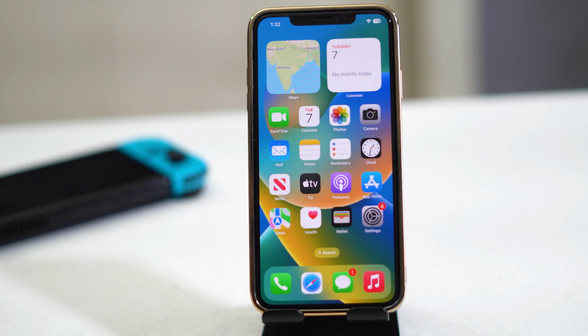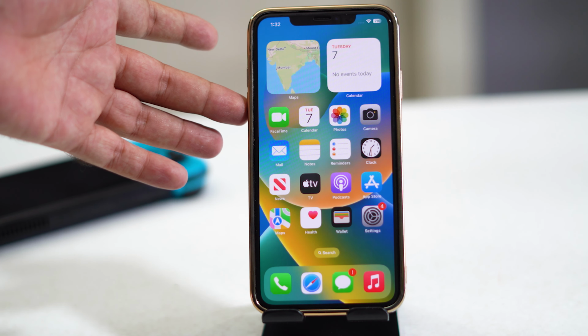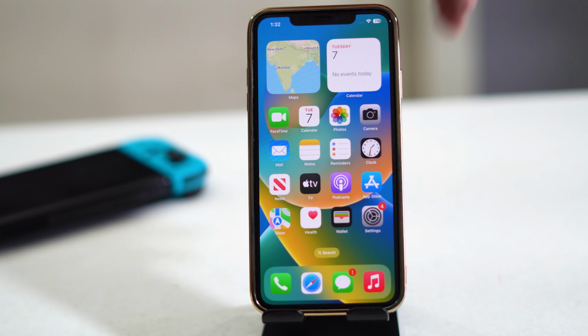If this is not working, do not worry, we have number two. Number two is that we have to force restart your iPhone. For force restarting the iPhone, we just have to do like this. You have to press volume up followed by volume down. Press and hold the power button until you see the Apple logo. Quite simple.